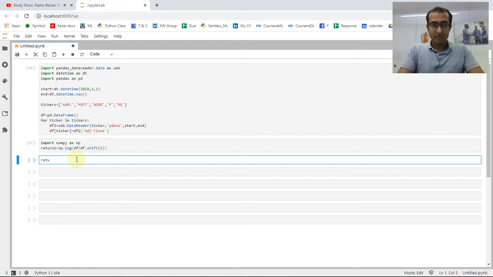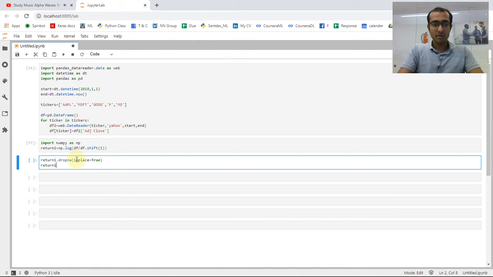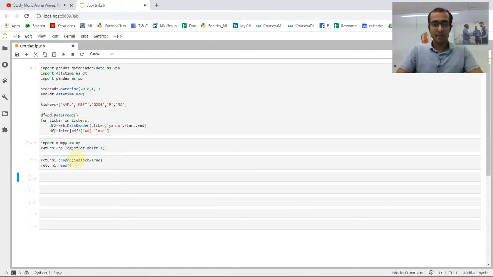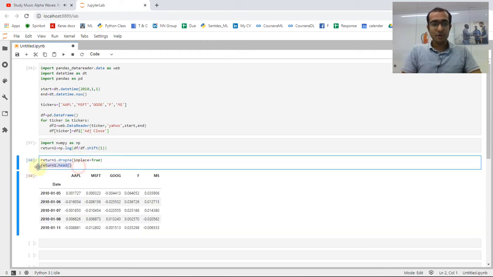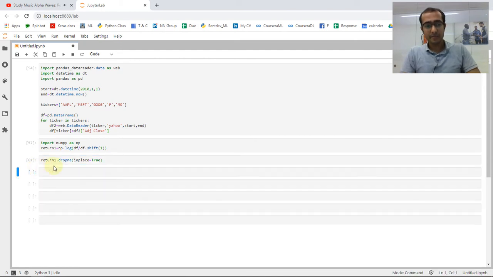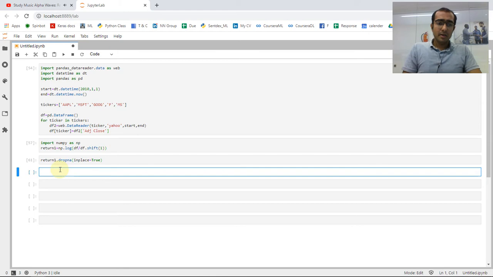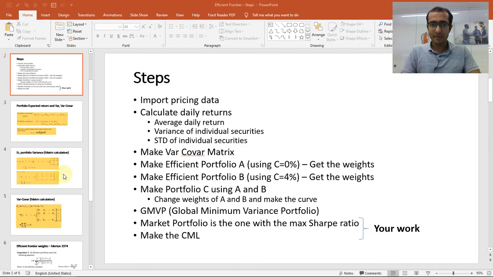Now let's do return 1 dot dropna, inplace equal to True. Return 1 dot head. Perfect. So we have dropped the first NA here. Inplace equal to True is in order to make it permanent. Okay, so we have our daily return data frame now.